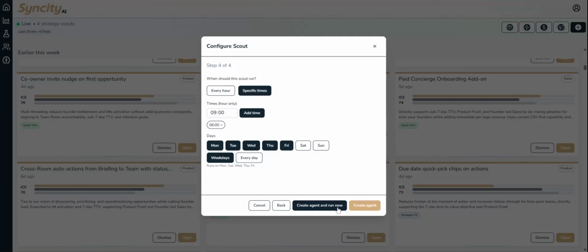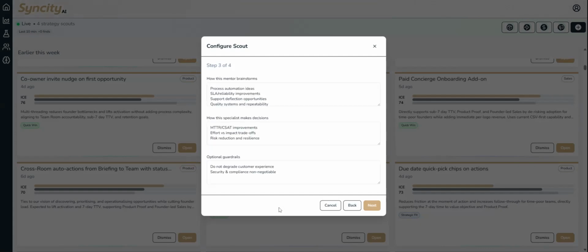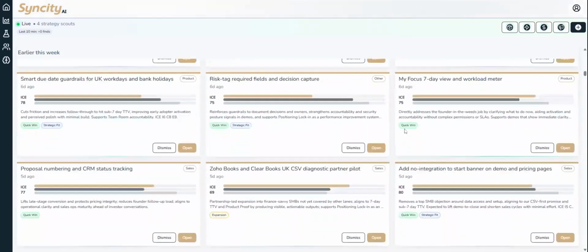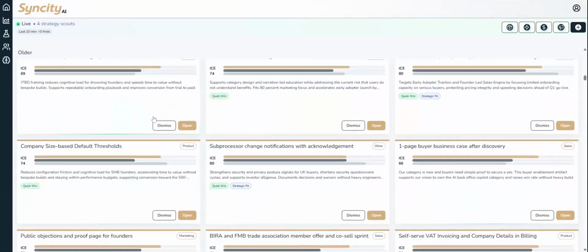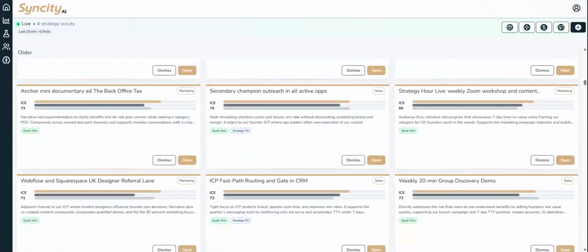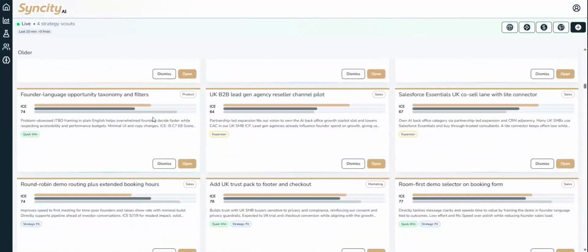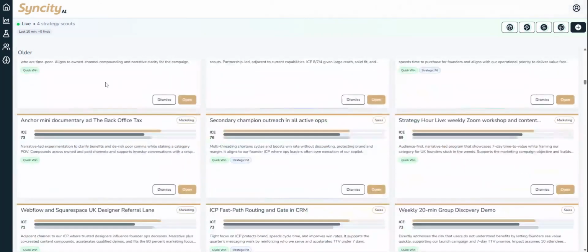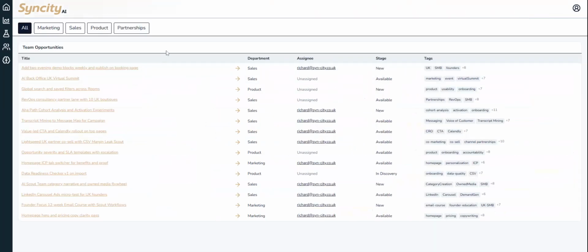And then you can create the agent and run, or create and wait until the specified time. But effectively, that then goes off and finds this information. And as you can see, over the past few weeks, I've got lots of ideas, lots of opportunities to sit down and look through. So at the start of every single working day, I open the briefing room, I go in, I have a look at what opportunities have been raised, and then I look at what to dismiss and what to take forward.